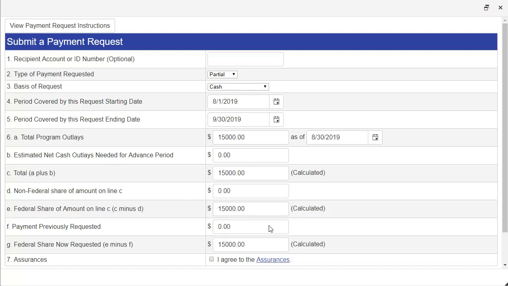6F represents payments that have previously been requested for this award. If you have requests still pending, include that amount also. But if you've submitted a request that's been rejected, do not include that amount. I'll enter $12,000 because that's the total of the approved requests on this award. 6G represents the federal share of this current request, and it's automatically calculated for you.